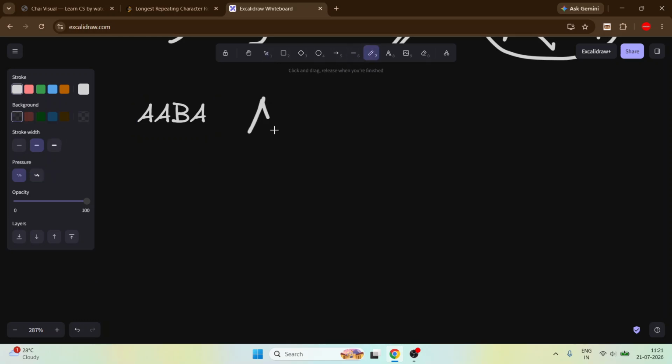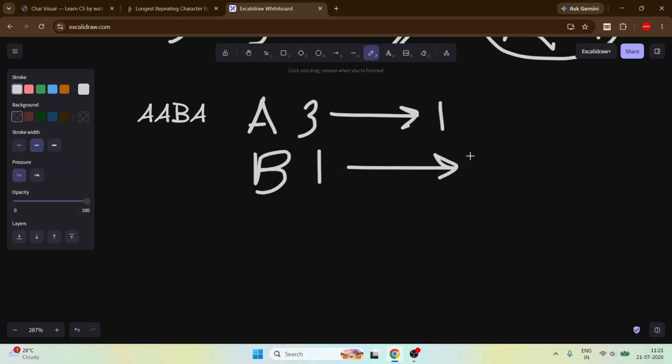Here A has 3 and B has only 1 times. If we want to convert every B into A, we have to perform 1 operation. But if we want to convert every A into B, we have to perform 3 operations, which is the easier, simpler one because it is lower.